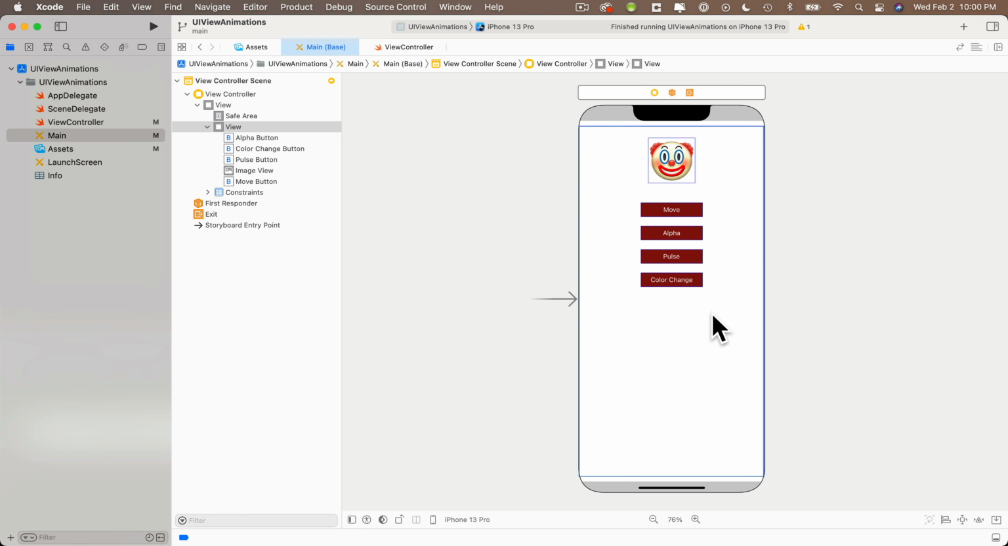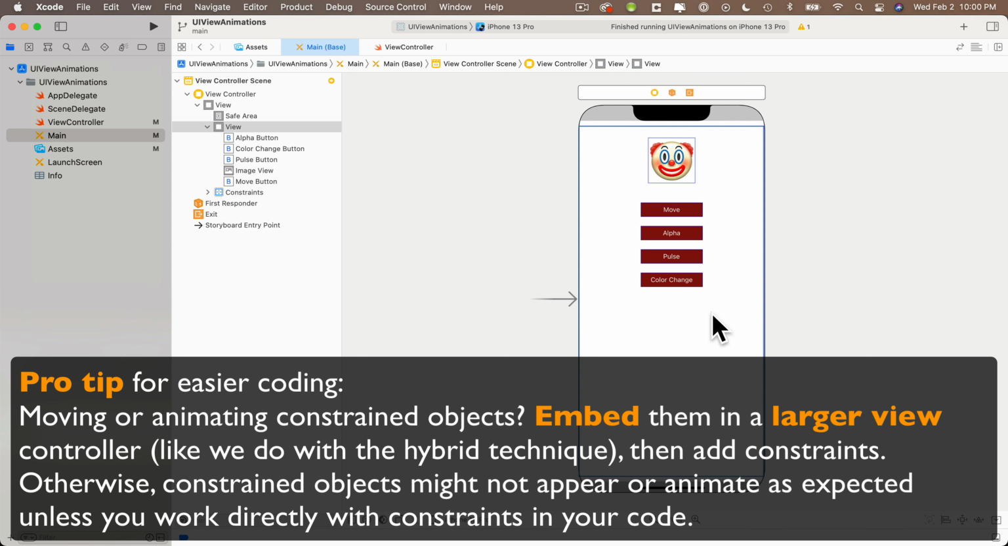So my pro tip for you is that if you're moving constrained objects, and we're about to constrain our images and buttons, then embed those objects in a larger view as we've done here, then add constraints. Now we'll add constraints in just a minute. That'll override the auto resizing that we did earlier in the size inspector. Now just as an aside, if you don't do that, it is possible to constrain items without this extra view, but if you try to move objects in the way that we're going to show you, you'll get unexpected results. Now you might also see some developers move objects around by changing the values of the constraints themselves in code, but for us to do this with storyboards, we'd have to actually create separate IB outlets for our constraints.